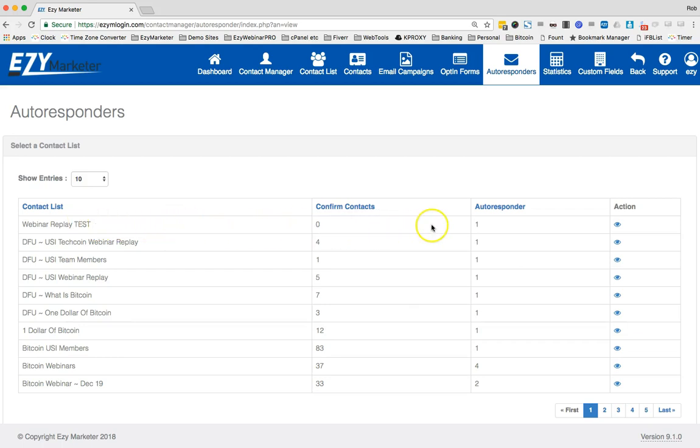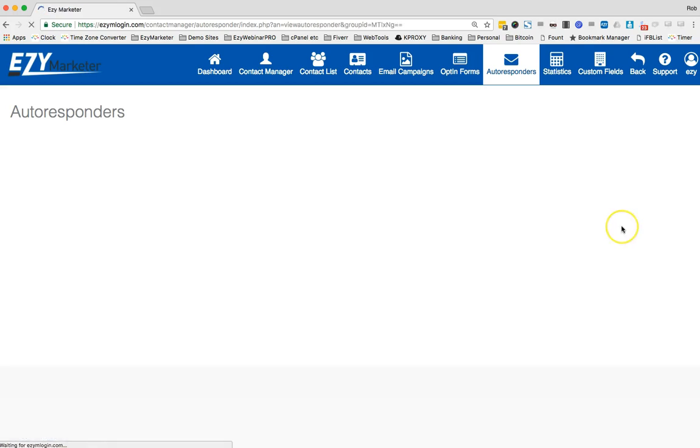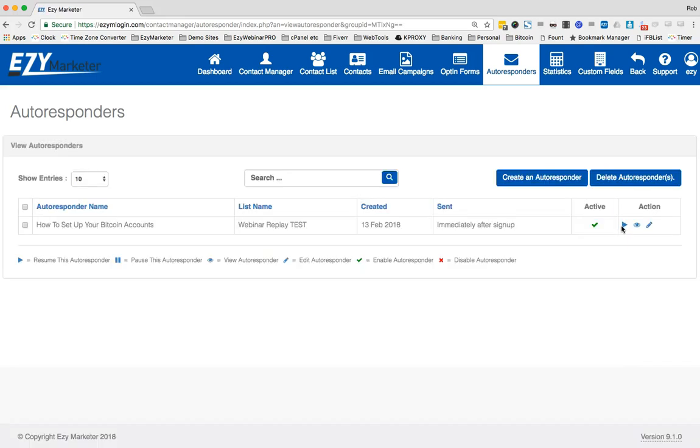So if we come across here to the right, we can see that there is one autoresponder there. And then we come to the actions on the right hand side. Click on that to view the autoresponder. Okay, so the autoresponder name is how to set up your Bitcoin accounts. When the person opts in to watch your video, they then automatically get this email sent to them. So we go across here to the right hand side to the actions and we want to edit the autoresponder.